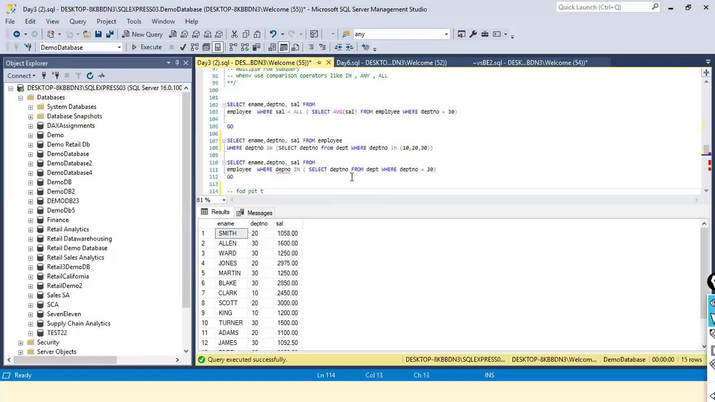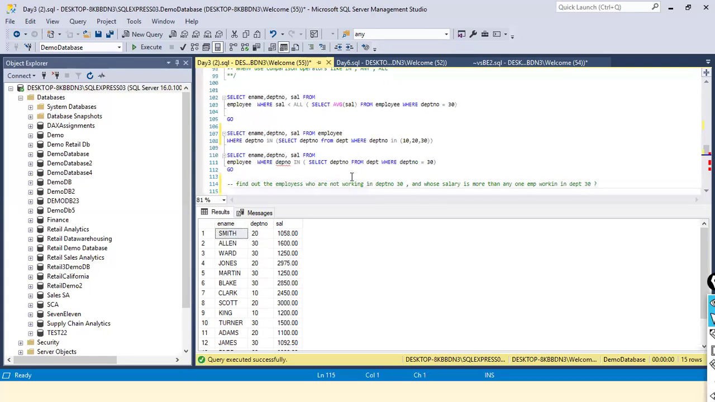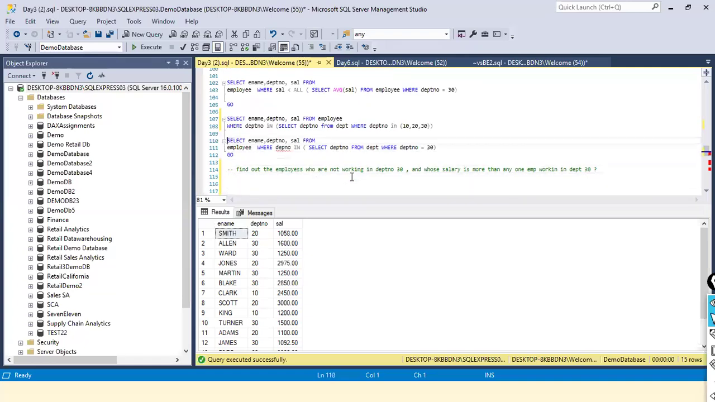Find out the employees who are not working in depart number 30 and whose salary is, let's say, more than any one employee working in depart 30. So how will you write a query here in this case?